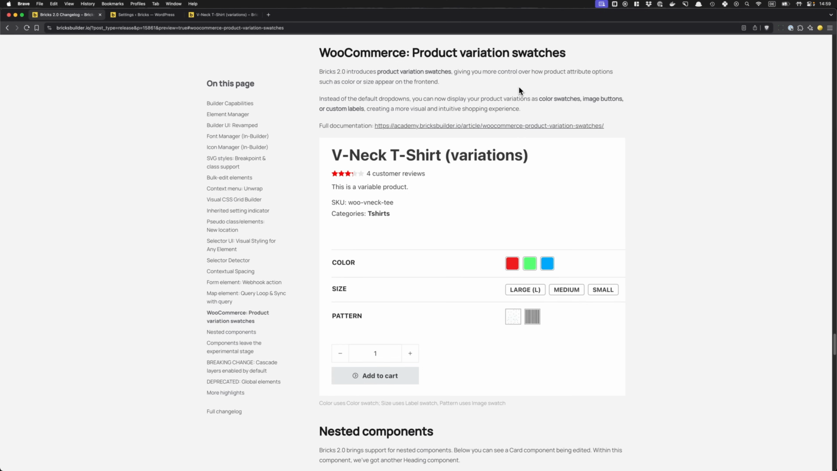Bricks 2.0 also introduces a new and powerful WooCommerce feature. So if you have product variations, instead of only being able to output some boring drop-downs, you can now define different types of product variation swatches. So you can see here on the screenshot, and this is also what we're going to set up in a minute inside the builder. For our color attribute, instead of just simply showing the drop-down, we can actually see the colors that I created here. For the size, instead of just showing the drop-down, we actually show some labels. Of course, also stylable in the builder. And for the pattern, we uploaded some images for every pattern. So visitors on our website can then choose and interact with those different kinds of product variation swatches.